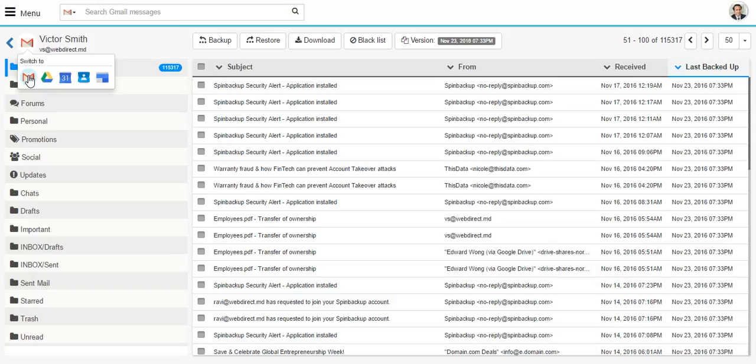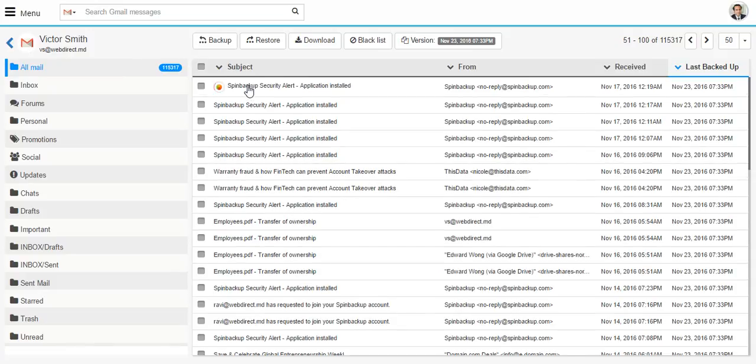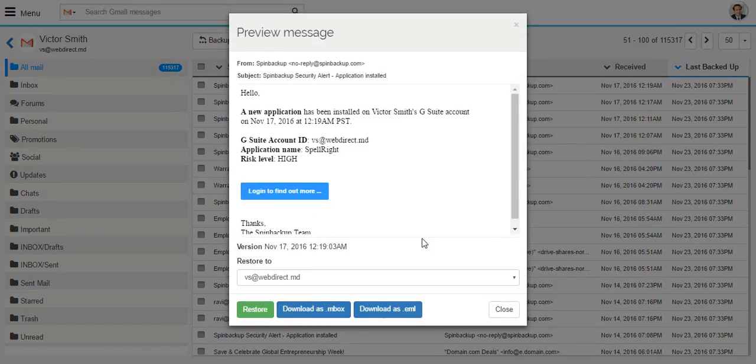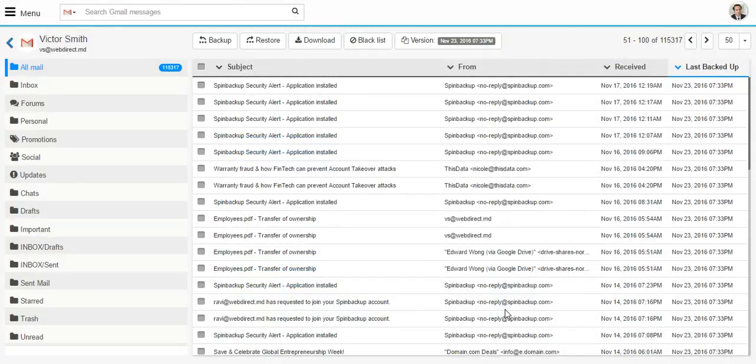Here is our Gmail backup interface, where you can access the following features. First, you can check your emails directly from here. On the top, you can use our advanced search bar to search for specific files.